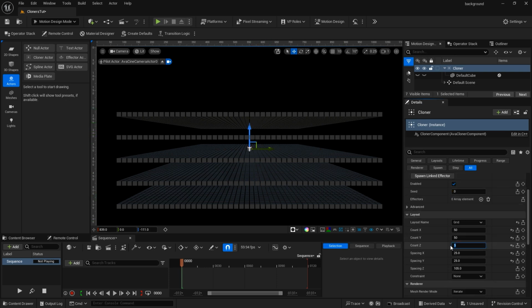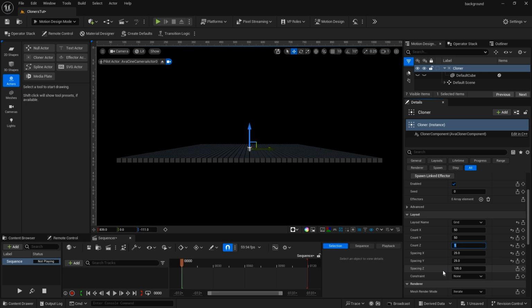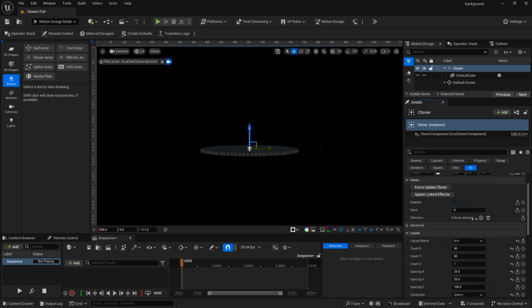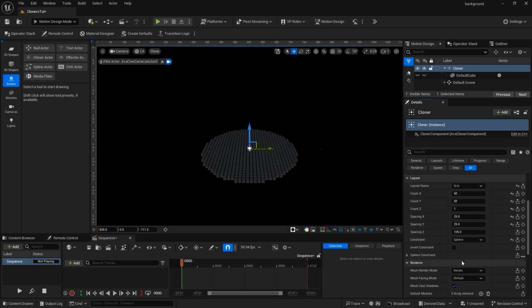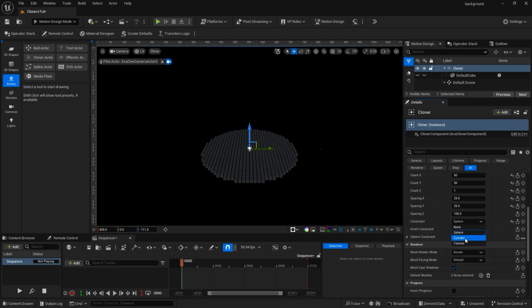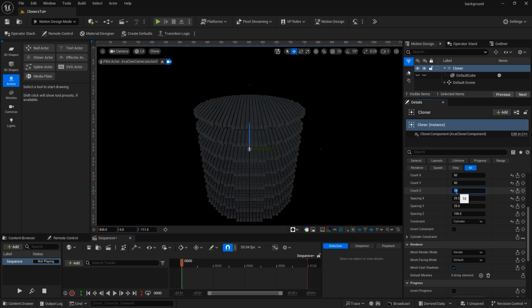I'm going to set my Z count back to 1, and I'll look at this constrain property here. You have 3 options. The first is a sphere. So I'll rotate that just a little bit. You can see that it has constrained the shape of all of the clones to the sphere. And then we'll go back and we have a cylinder, which with the cylinder, we do want some objects on the Z count. And then lastly, we have a texture.